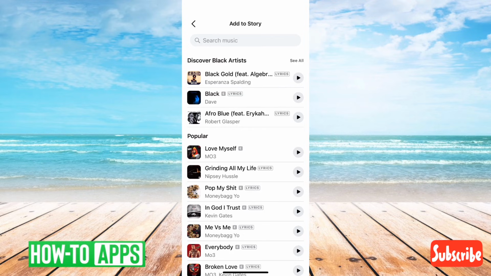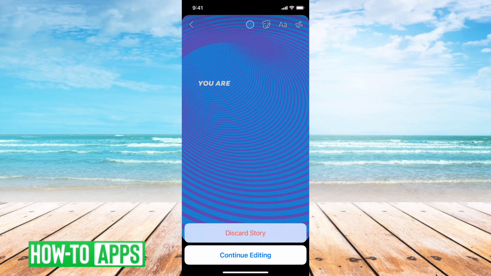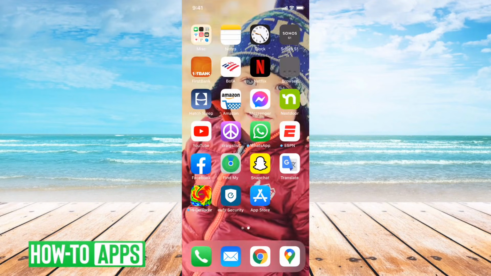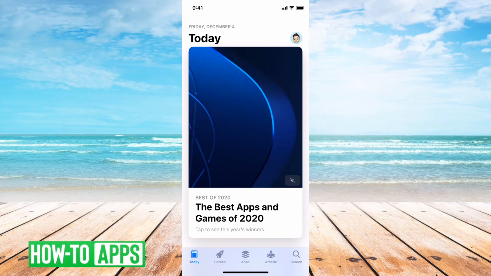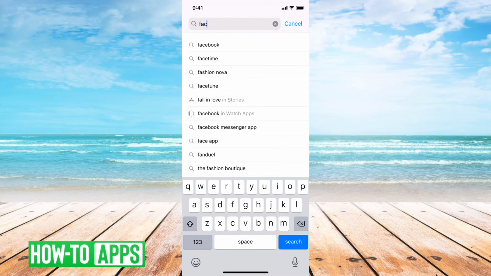However, if this is not working, say maybe if you see this but you tap on something and then it doesn't pop up with the actual song, then I'll walk you through a couple of steps that you can take to make sure it's working again. So first thing we'll want to do is exit out here and go to your app store, and then we can just tap on the little search icon, and then we'll just search for Facebook.